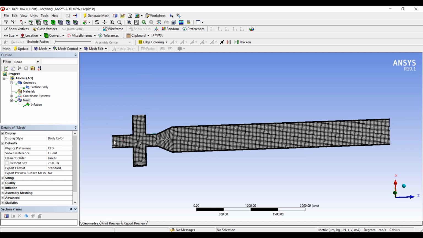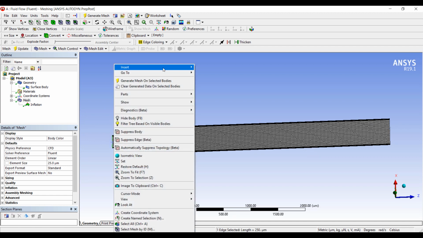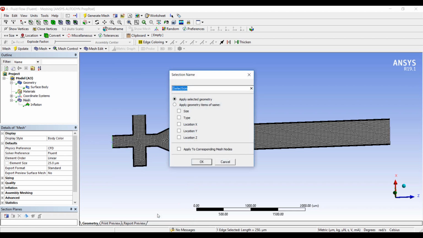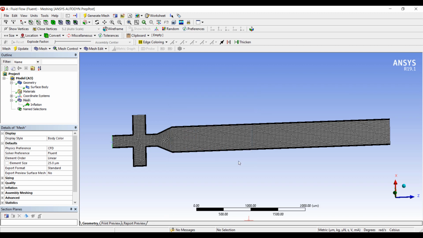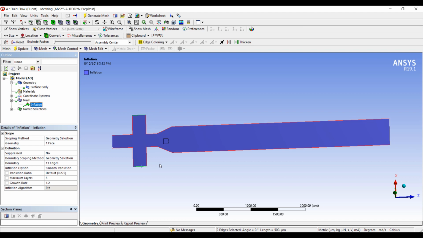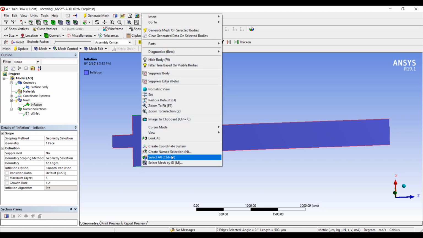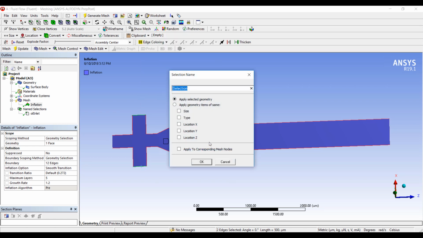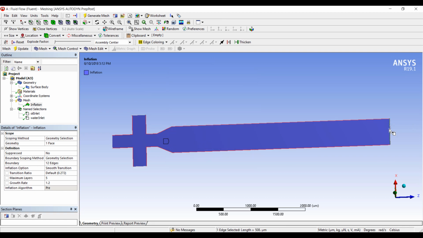In addition, we want to specify our boundary conditions. At least give names to them. So those will be my oil inlet. These two areas. Oh, I just noticed I made a mistake on this edge here. We don't want inflation layers on the edges themselves. So let's finish naming my regions. This will be my water inlet. And this will be the outlet.